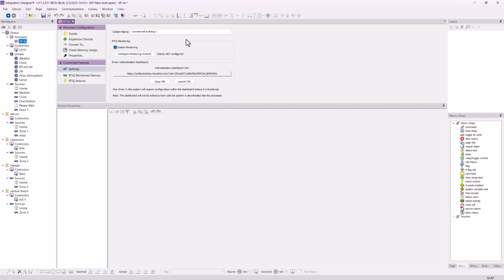This is where we name the system for our RTIQ Monitoring Dashboard. We recommend you name this with the name and/or location of the client for easier identification within the RTIQ Monitoring Dashboard, RTI Panel Multi-Location feature, or anywhere else that the system name may be needed. Recommendations such as G. Jetson Home or the Smith Apartment Building 1 will suffice.